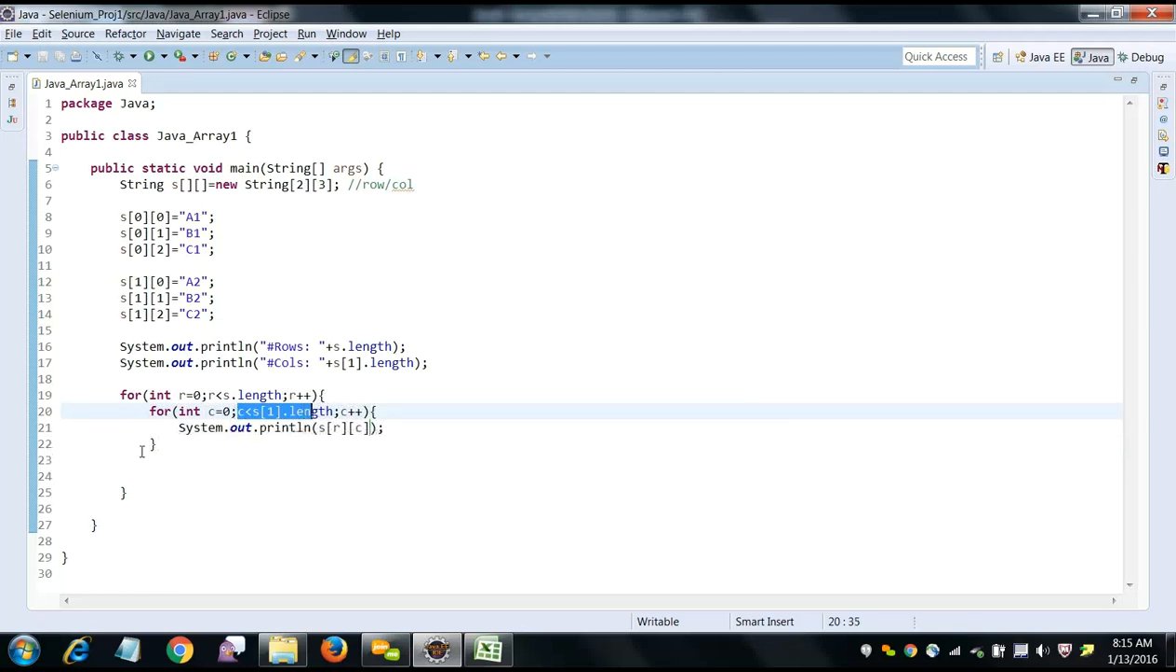It will go to the outer for loop. Next time R value will be 1, then C value will be 0, 1 0, then 1 1, 1 2. When C value is 3, this condition will not satisfy. It will go to the outer for loop. R value will be 2. Now 2 less than 2 will not satisfy. It will come out of that loop and it will stop the execution.